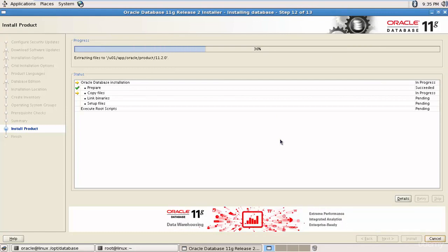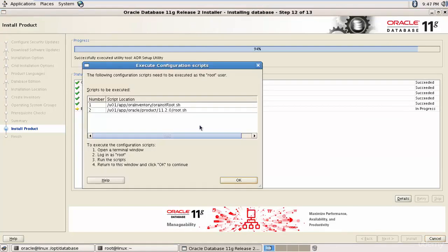The installation is going on. It will take a while, at least 20 minutes to install this. The installation is still going on. So the installation is almost coming to the end. It is asking us to execute a couple of scripts.